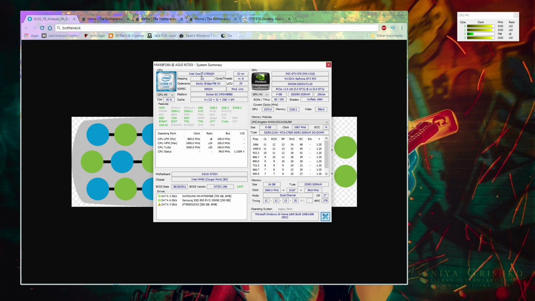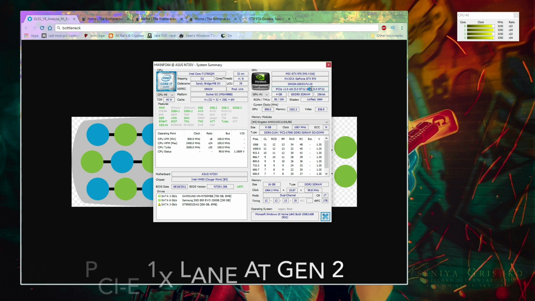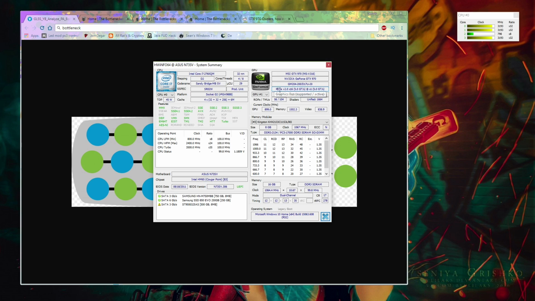So as you can see, I have an i7-2760QM, which is a 2011 laptop processor. It runs at 2.4 stock and a 3.5 turbo, which you can never run at, but I will explain that later. I'm running an external MSI 970 through a mini PCI 2x lane, at PCI lane 1x, so no 16. And now you would say this bottlenecks it as much as this does.